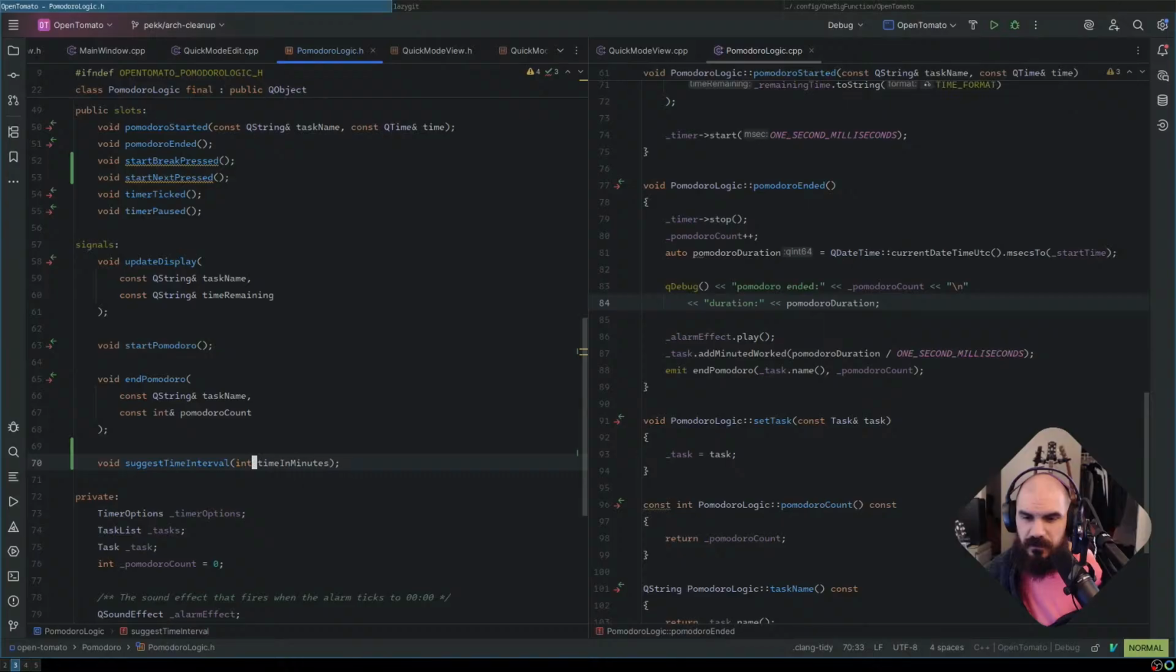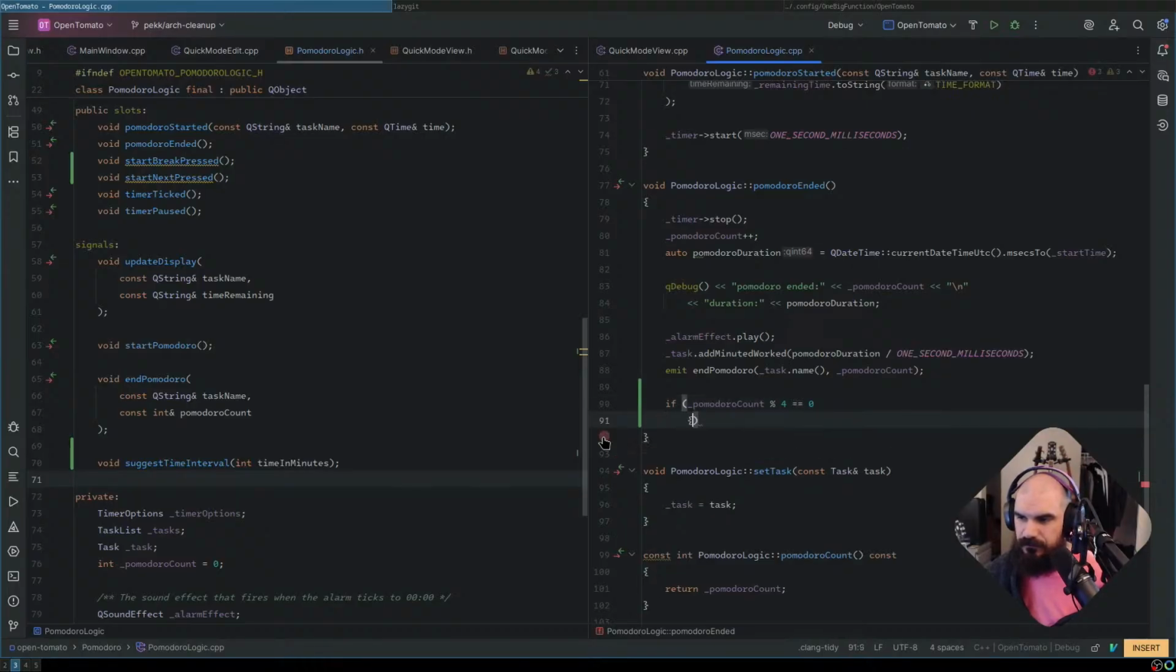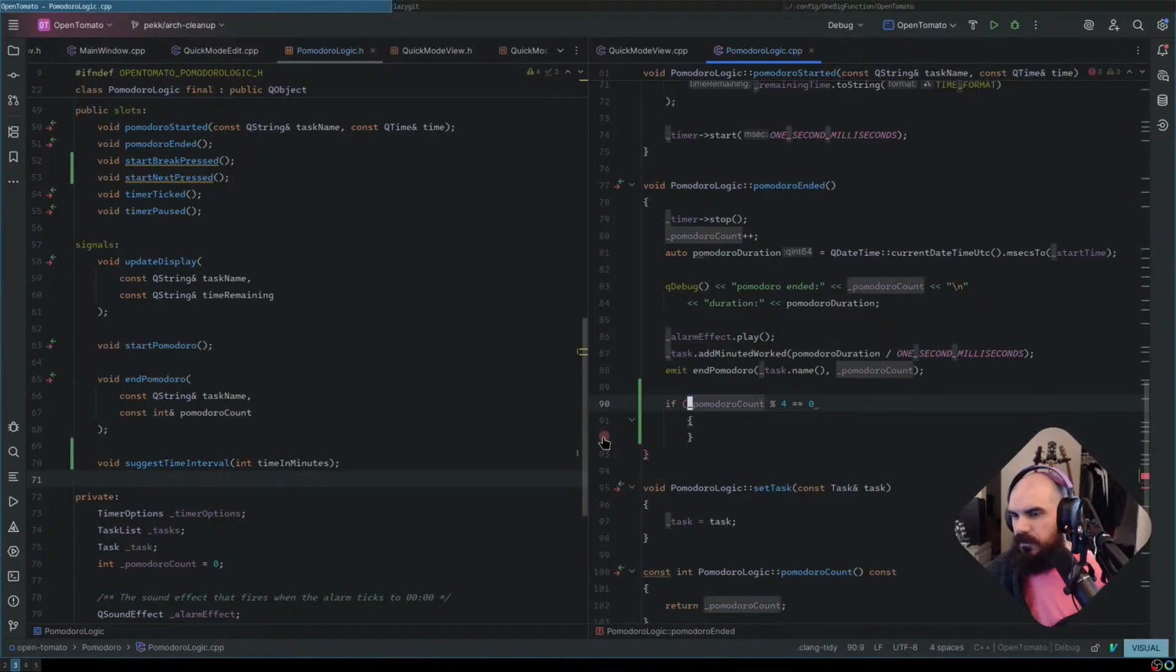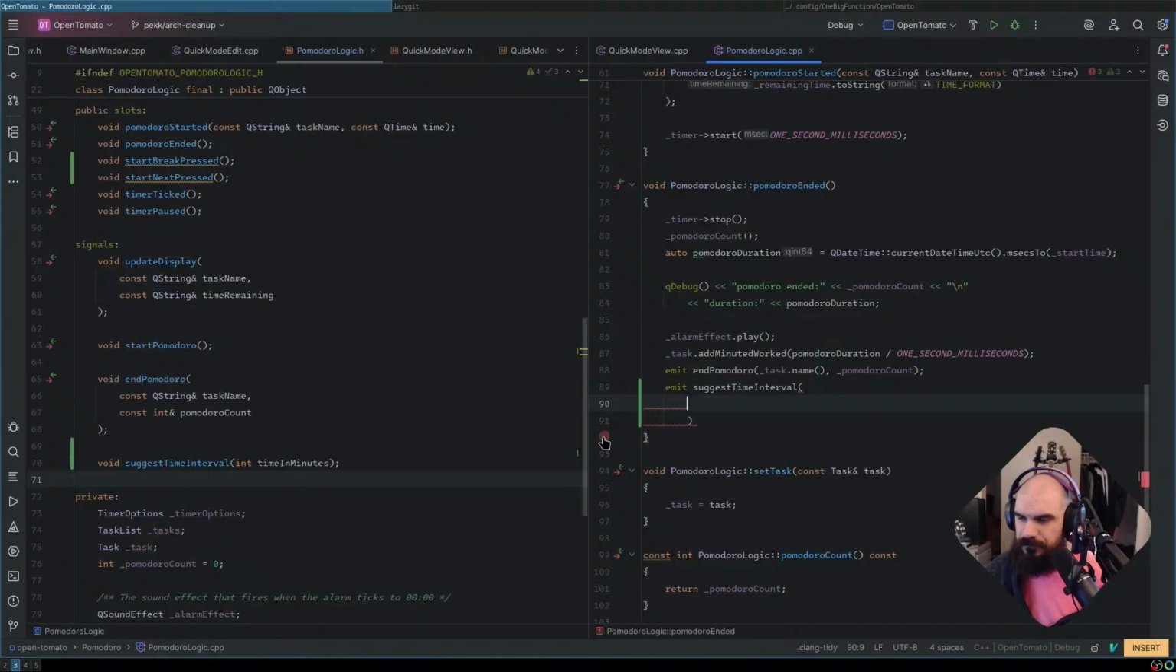I was kind of feeling the same way, like why? Suggest time interval. And this is where our logic is going to come into play. Right? Here we're going to have some logic that says like if Pomodoro count mod 4 is equal to 0. Well, no, we're not going to use an if statement because that would be silly. We're just going to say emit suggest time interval. And then this is going to be Pomodoro count mod 4.